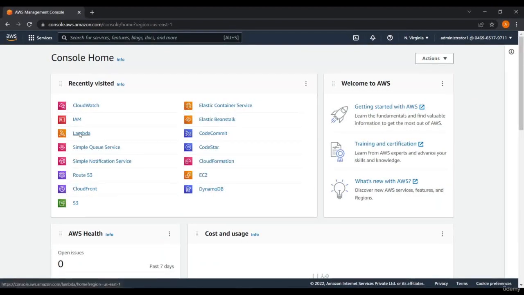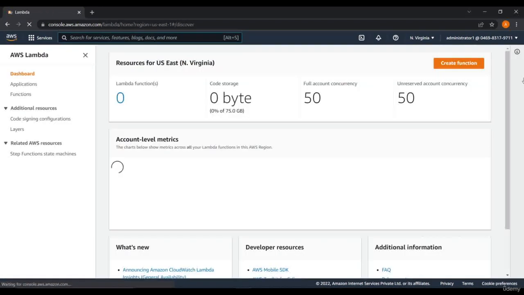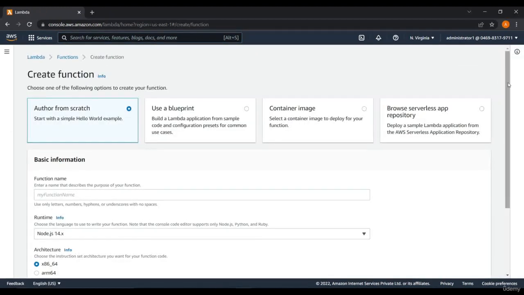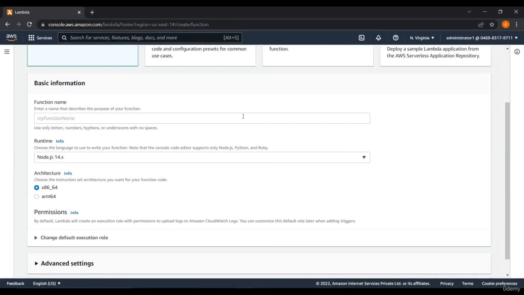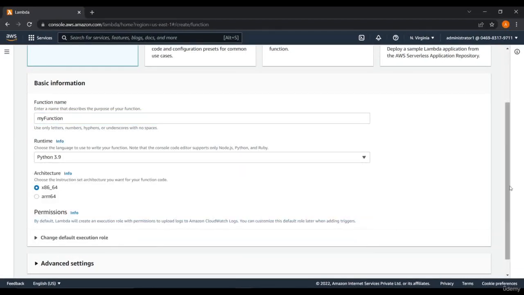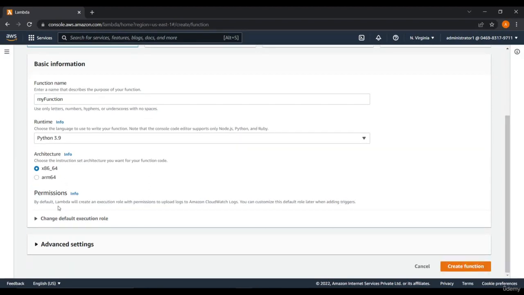Now let's see how to do AWS Lambda to AWS SQS event source mapping. In the Management Console, go to Lambda, Functions, Create Function, select the Author from Scratch option. In the function name, I'll type in my function. In the runtime, I'll select Python. Now scroll down, leave the rest as default, and click on Create Function.